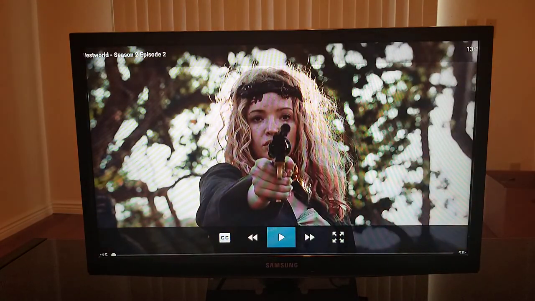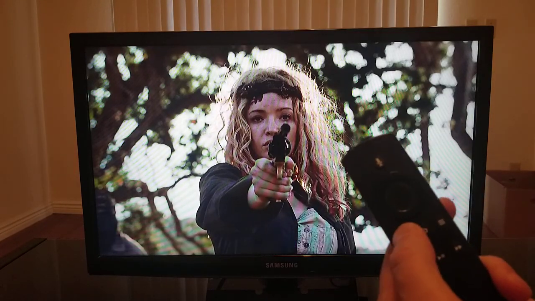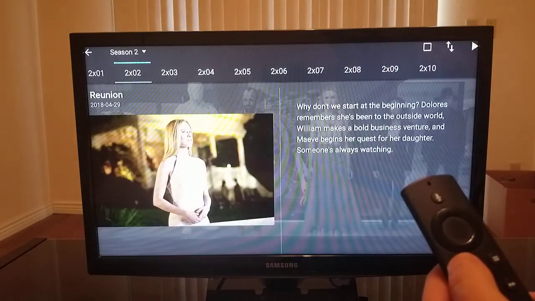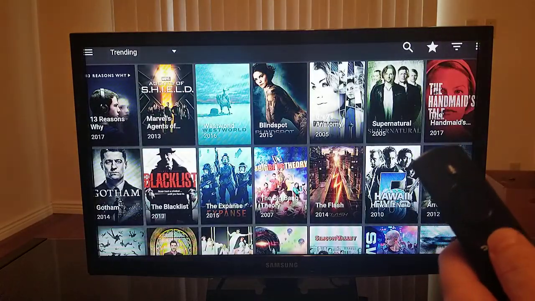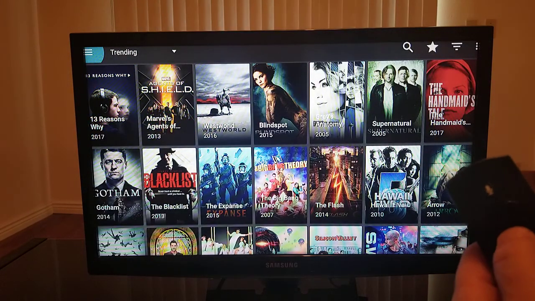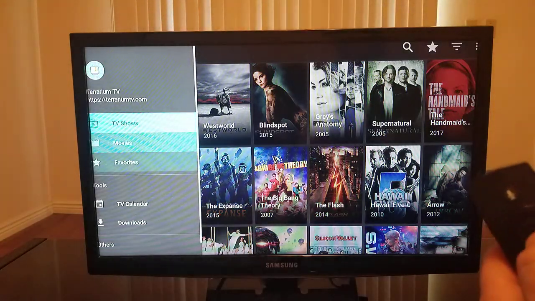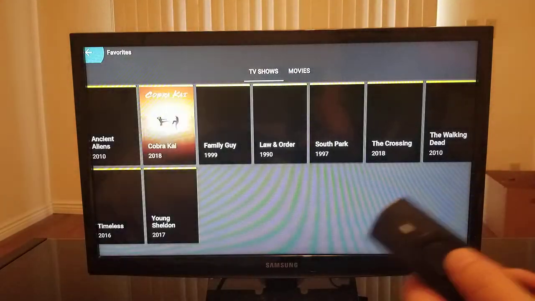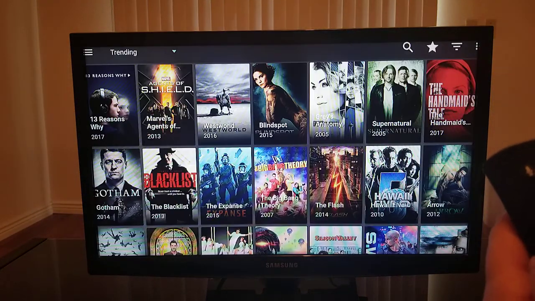All right, so that's how easy it is to go from picking a TV show to watching it. I'm going to reverse arrow key out here. Okay. I'm going to keep going back. Now, another thing you can do is go to the hamburger here. Hit that and go to favorites. So I've got a couple favorites here. Let me show you how to do that.